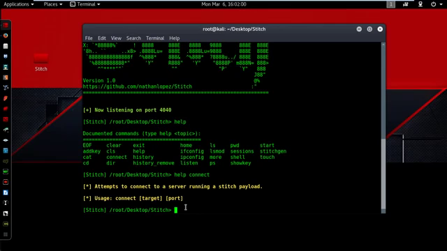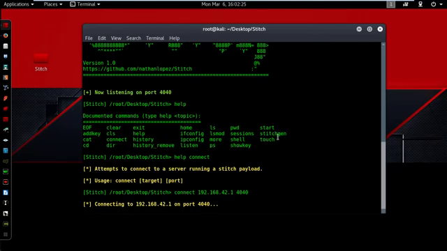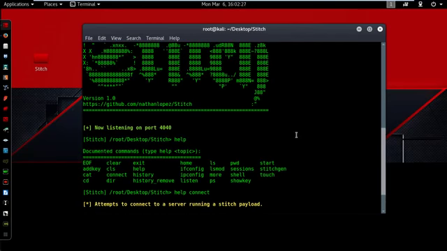Now let's try to connect. Type this command. Type it: connect, then your targeted IP address and your port number. Default port is 4040. Then hit enter. Now it's trying to connect with that IP address.